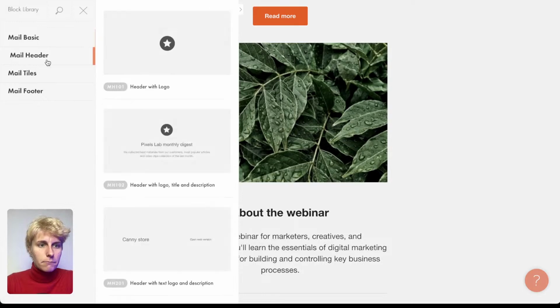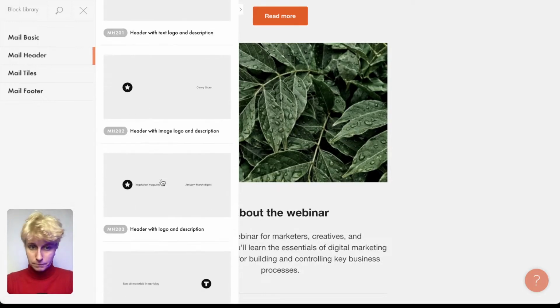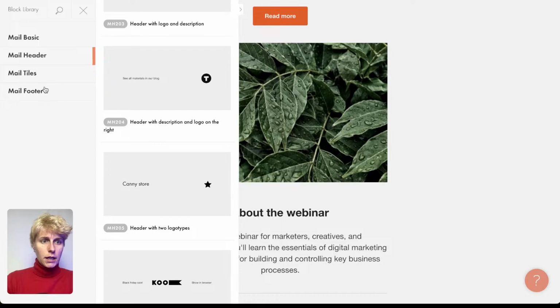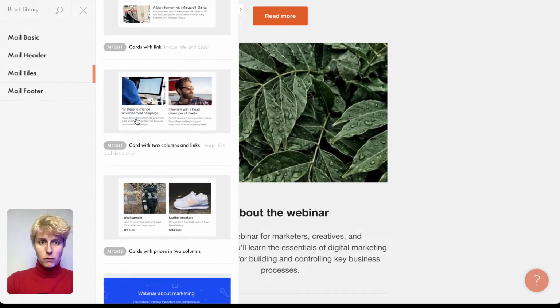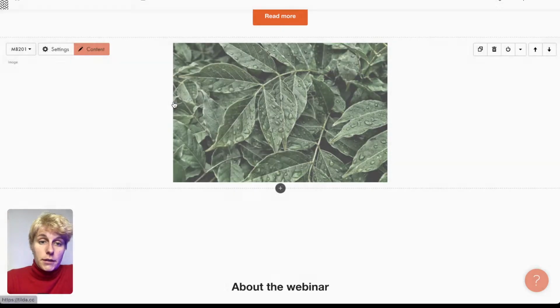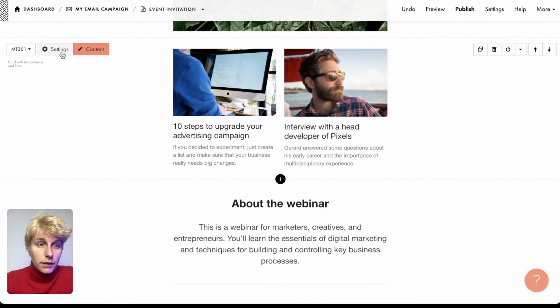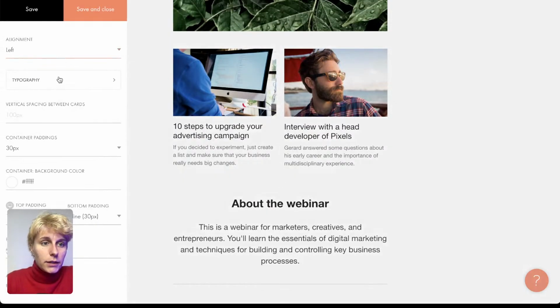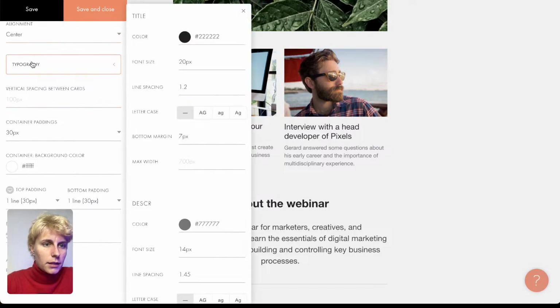Then you have the mail header, which is pretty much nice. Then you have tiles, if you want to send, I don't know, an email about your blog posts, a tile like this is very nice. And then in the settings, you can modify it. You can check the alignment, paddings, typography is very flexibly modifiable, etc.